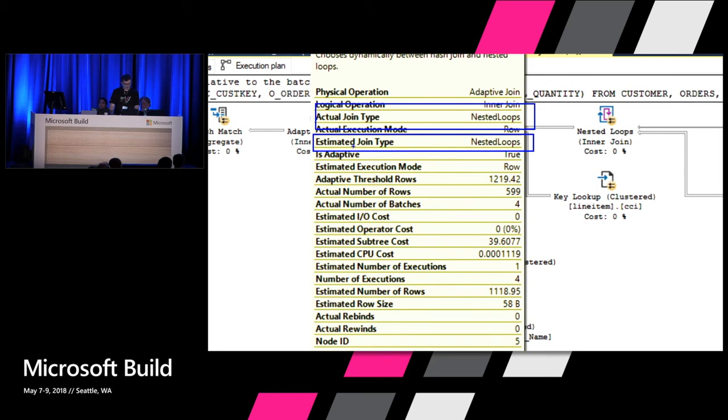And why did we make that decision? Because we have an adaptive threshold rows. Remember that intersection of two join algorithms, the cost and the rows. That represents the intersection for this particular data set. And at 1,219 rows, if we exceed it, we go hash. If we go beneath it, we go nested loop. And if you look at actual number of rows, 599 rows are under that threshold.